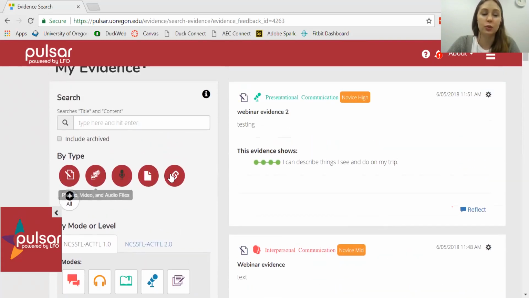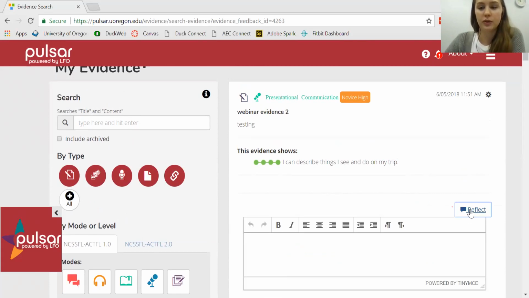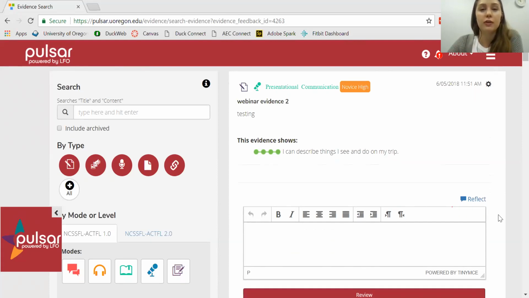Again, all of the sorting is the same. You can sort by type or mode or level, as well as title. And I can also reflect myself as a student on my evidence. So if I click the reflect button, I get this little text box pop up, which is a really important thing. It's really good to have students reflecting throughout the course of the term or the program, especially after they've input a lot of evidence.